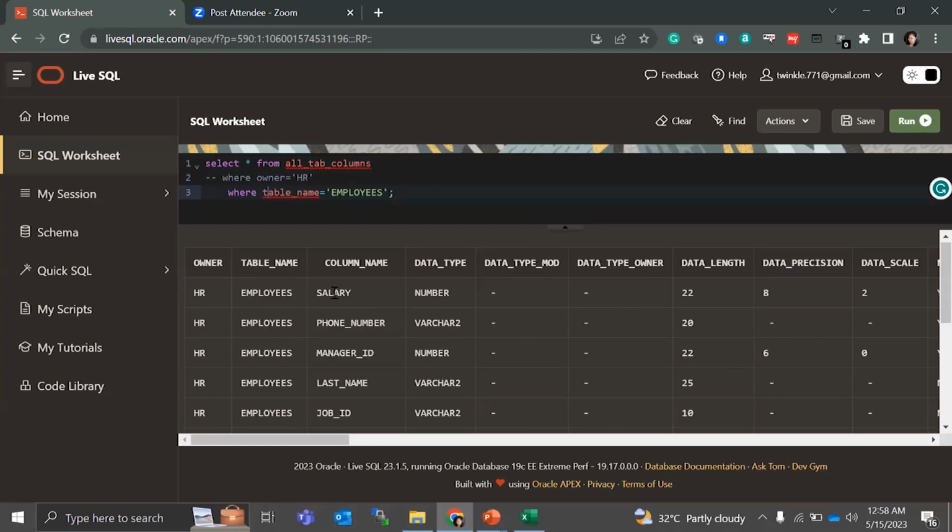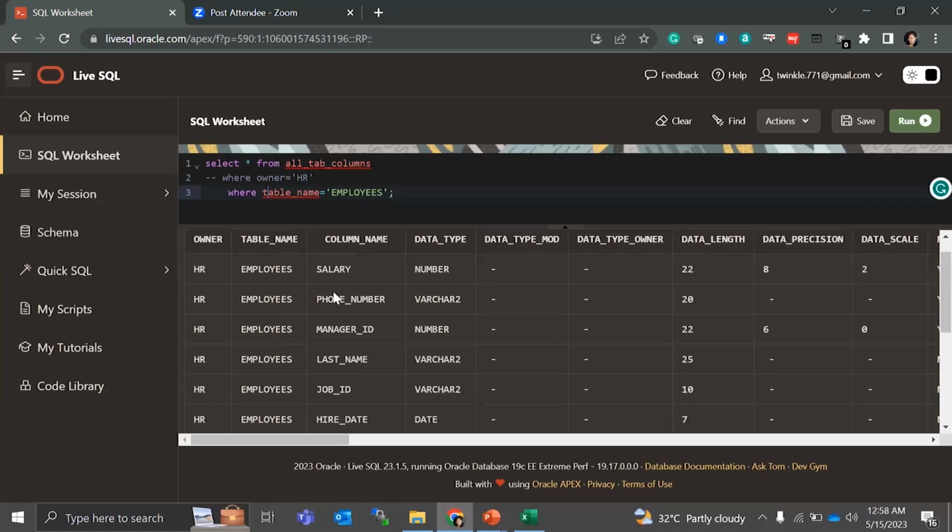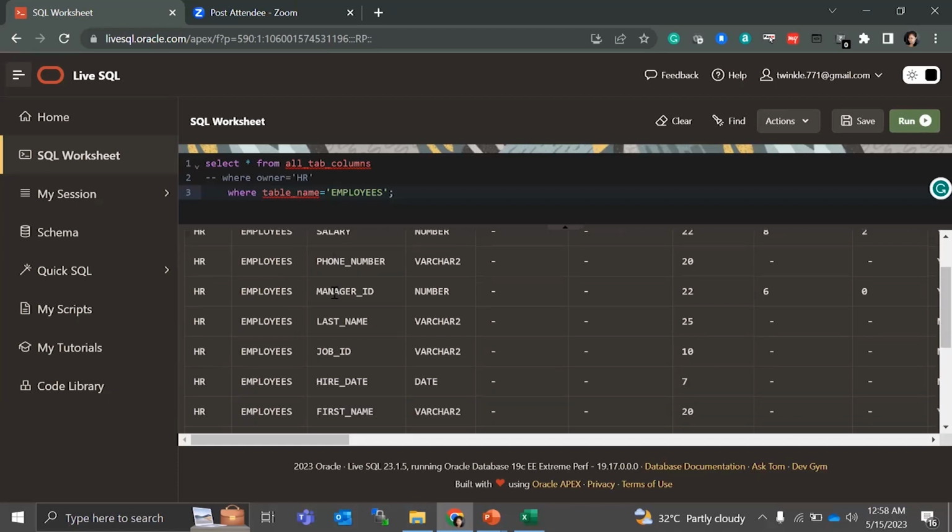So in this table we can see more about the tables. You can use these tables at your own disposal. You can query these tables to know more about the columns. Okay, with this we end the course.